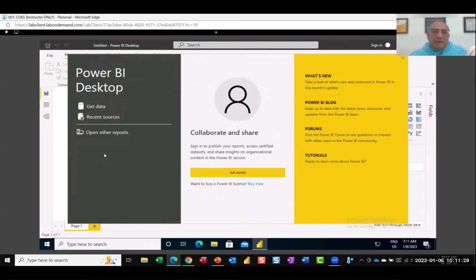And the Power BI team at Microsoft is very energetic. They have a new update every month. So if you are interested in knowing what's the new update, what's new this month, you can click on What's New. If you are creating a Power BI project and you have any issues, then you can post a question to the Power BI forum, and professionals from across the globe will try to help you for free.